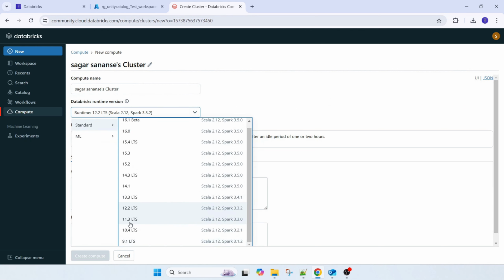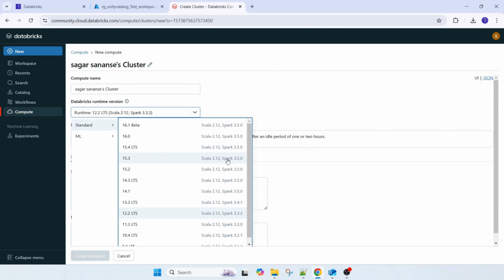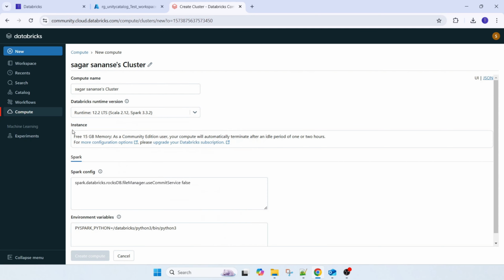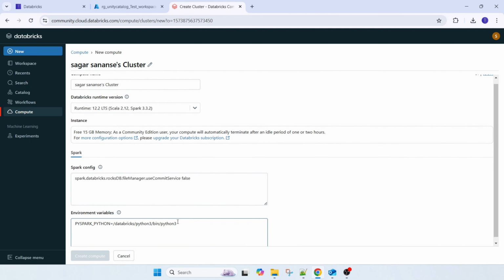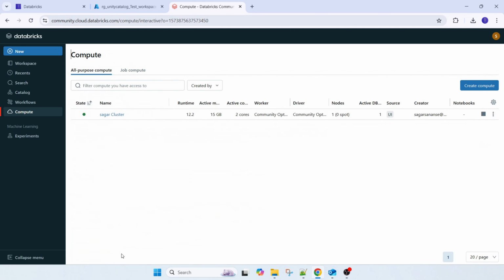Like 9.1, 10.4, and LTS. LTS stands for long-term support, and these are the Spark version and Scala version. Scala is the language. Got it? And then there is the instance, meaning how much memory they are providing us, and there is the Spark configuration and environment variable configuration. These are the basics they are providing in the Community Edition.